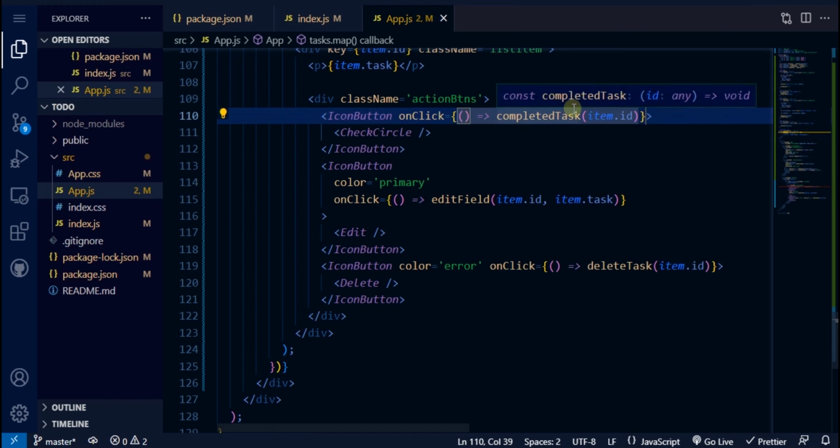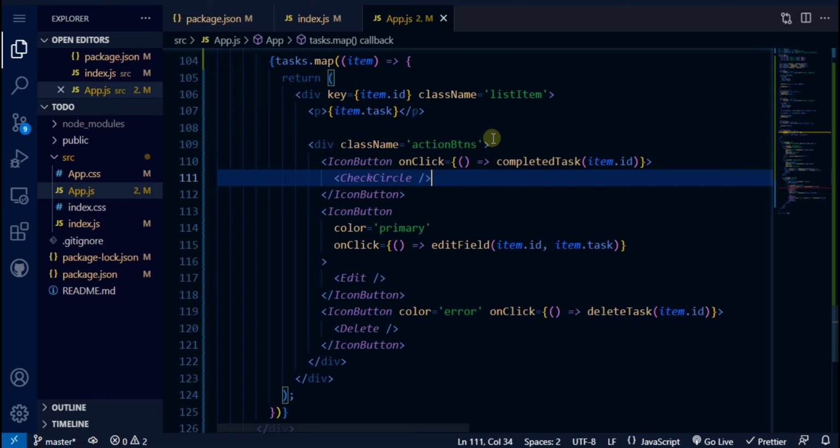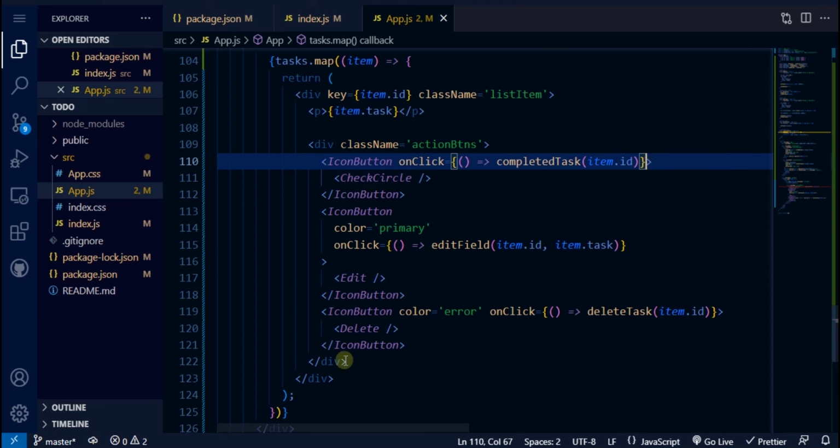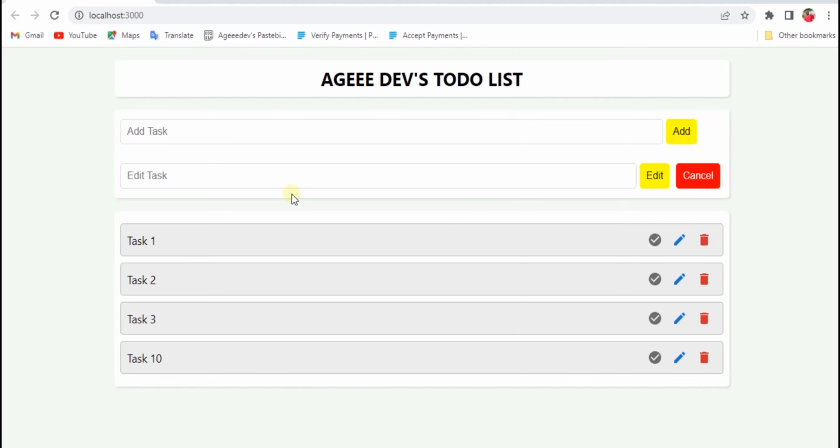Okay, as I said earlier, we need to change the color of the icon. If I click on it, it's working, but when I click on the button, nothing happens because we are not changing the color. I want to change the color of this icon to green anytime the value of status is true. So let's do that.